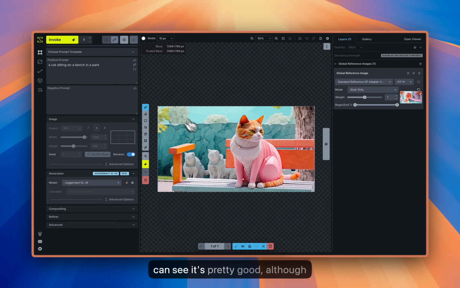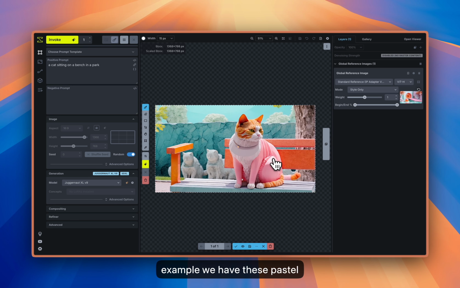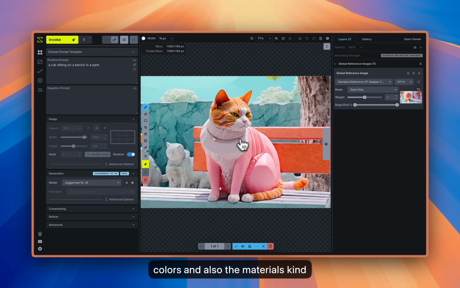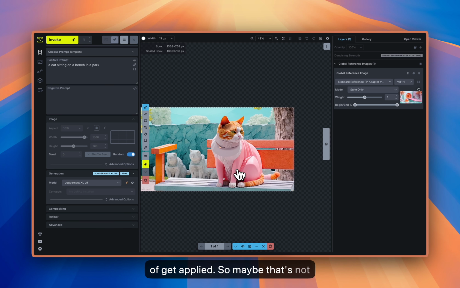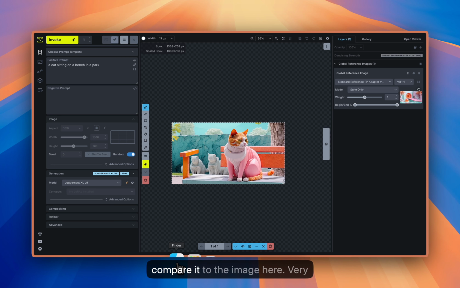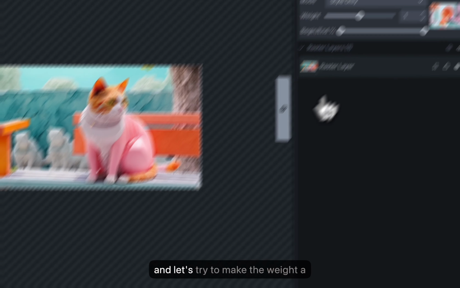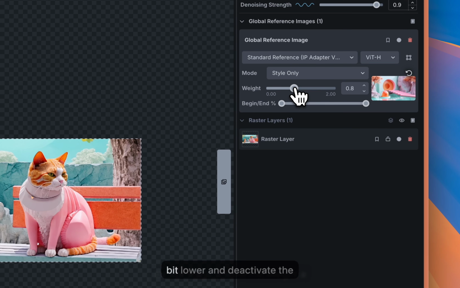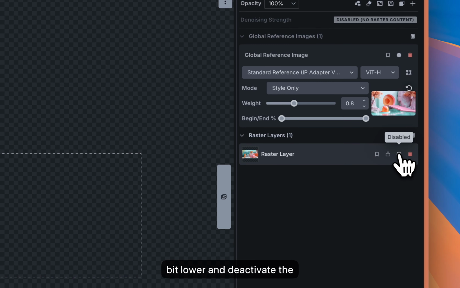Okay, you can see it's pretty good. Although it's interesting because in the example we have these pastel colors and also the materials kind of get applied. So maybe that's not exactly what we want. But the colors are, in general, when we compare it to the image here, very good. So let's try and accept this. And let's try to make the weight a bit lower and deactivate the image.